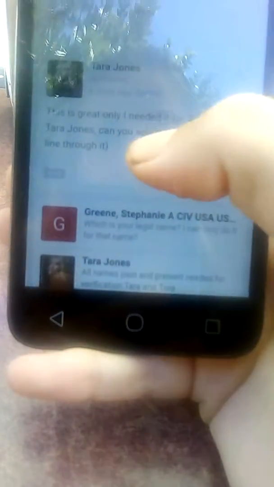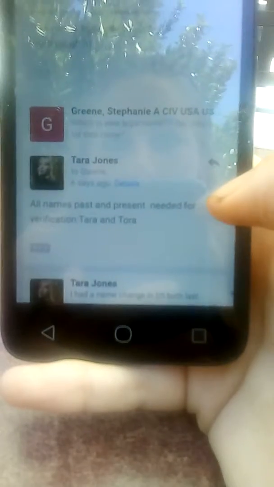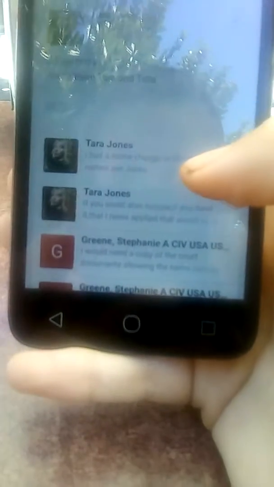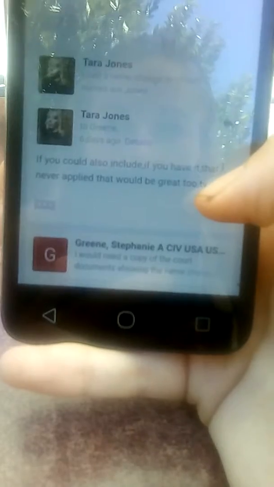So there, she's already showing she doesn't really listen. I'm like, this is great, only I needed it for Tora and Tara Jones. If you could add Tora, the one with the line through it, which is your legal name, I can only use it for that. And I say all names past and present needed for verification. Tara and Tora. I had a name change in 05, which is true. I just wasn't into that. If you could also include, if you have it, then I never applied, that would be great, which they've already stated so it doesn't breach policy.